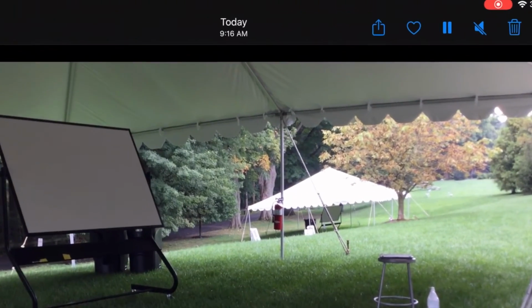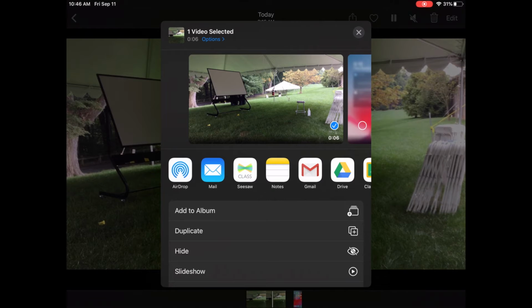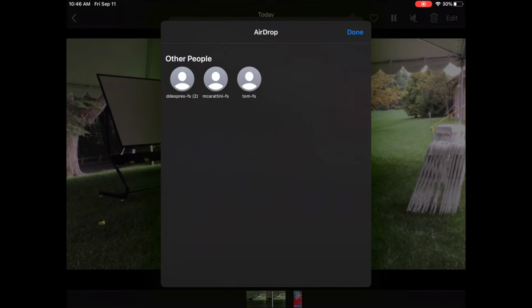Then you want to tap the share icon, which looks like a box with an arrow coming out of it, and you'll see all the options of ways you can share this file, and we're going to tap AirDrop. It'll bring up any applicable devices, so you want to choose your laptop, which will be your username -fs.